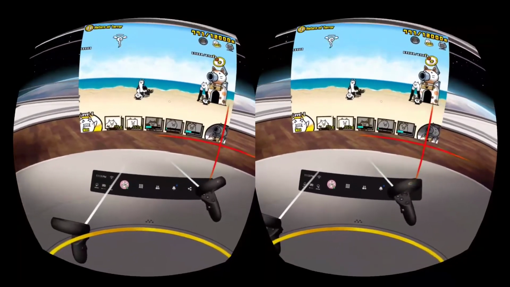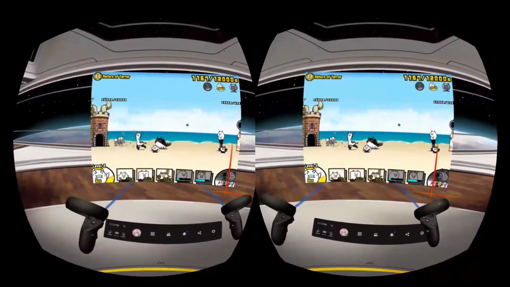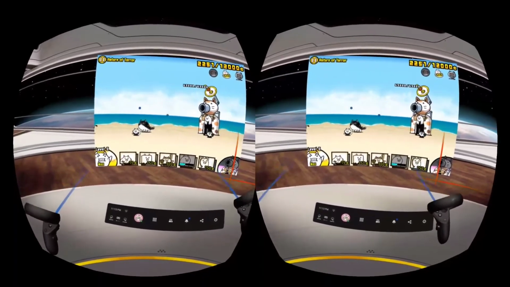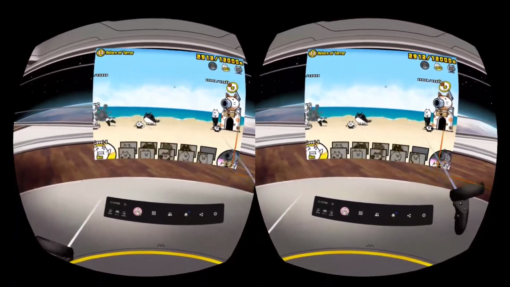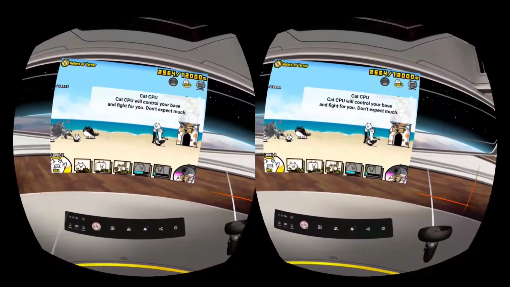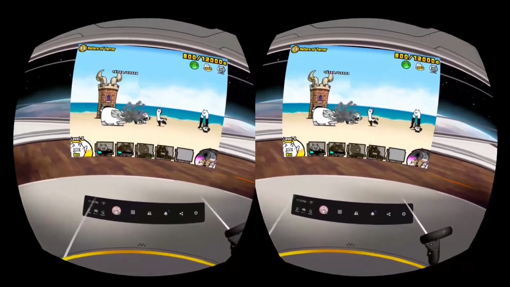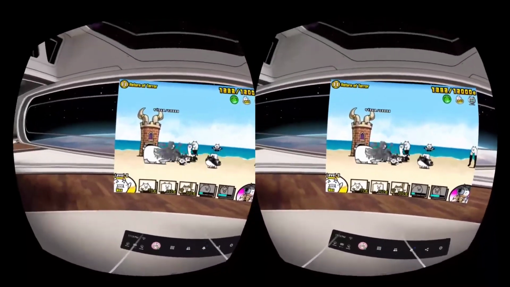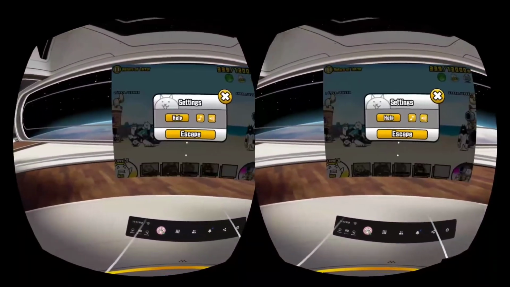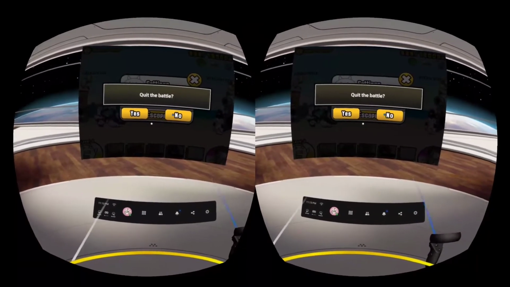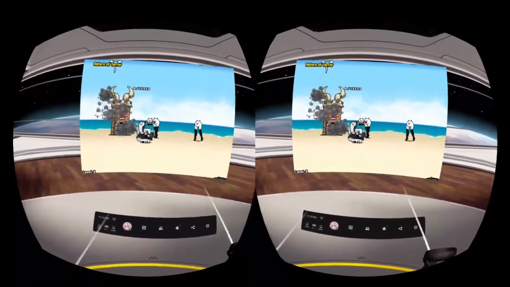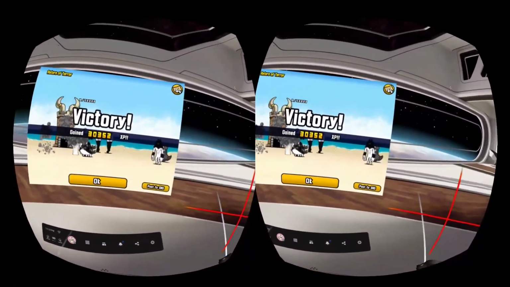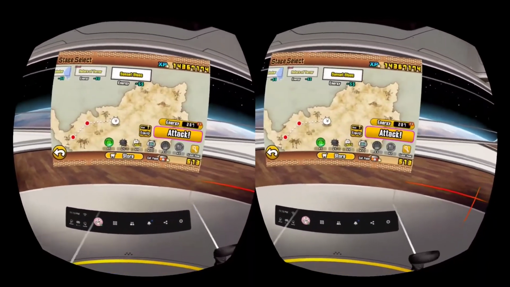It's a bit finicky. You cannot, for example, extend this so you can see the entire battlefield. That is something that kind of sucks about this, that you cannot see the entire battlefield. But yeah, you can enable and disable power-ups, as you can see. You can spawn units, you can fire the cannon, you can upgrade your wallet, you can pause if you really want to, you can escape. And as you can see, it works. And that's how you get Battle Cats on your Oculus Quest.